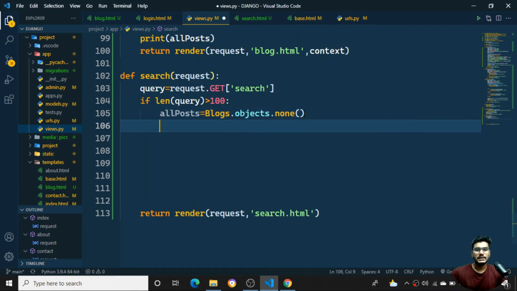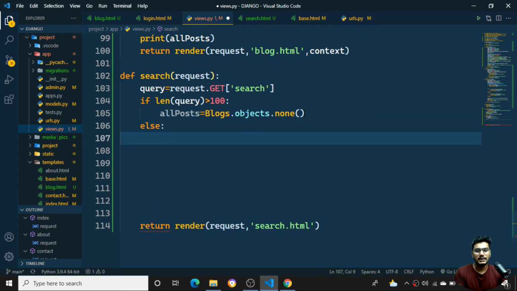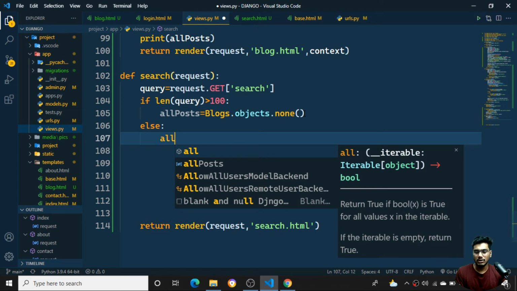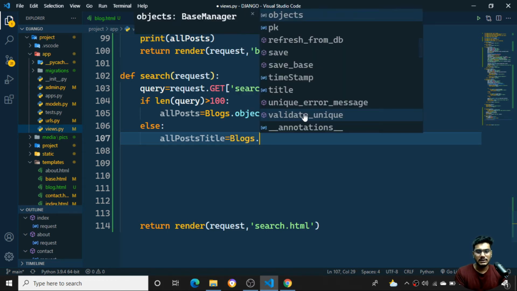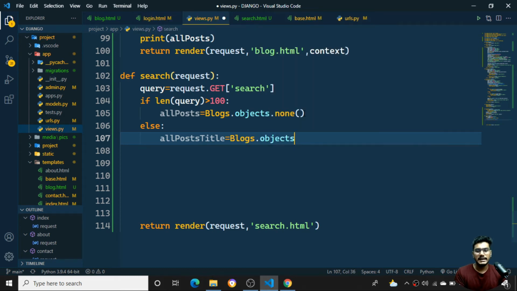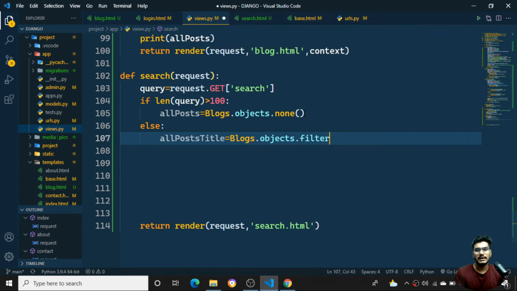Then else, it will go to the else part. If the condition fails, it will go to the else part. Here I'll say allPosts is equal to, so first I need to get the title. If something is matching, I need to match it now. So for all the posts or titles, first I'll match with the titles. From my Blog, I'll get the objects and use the filter function, filter it.